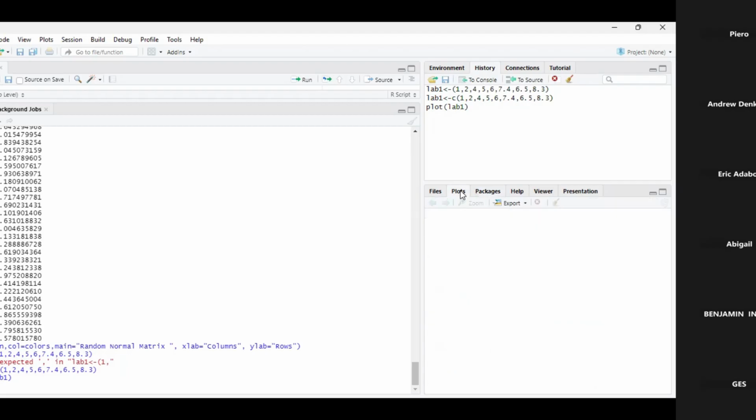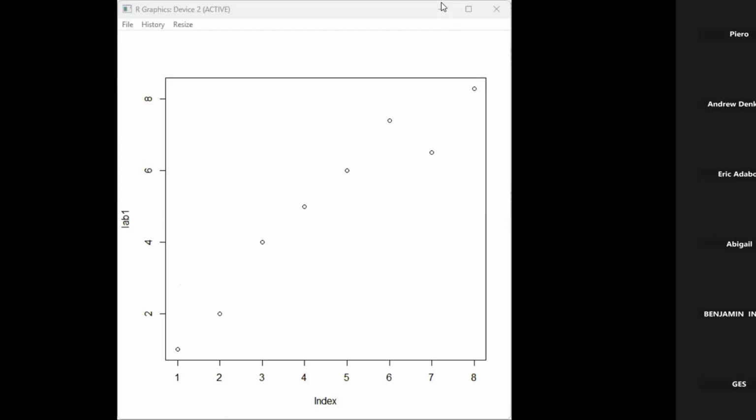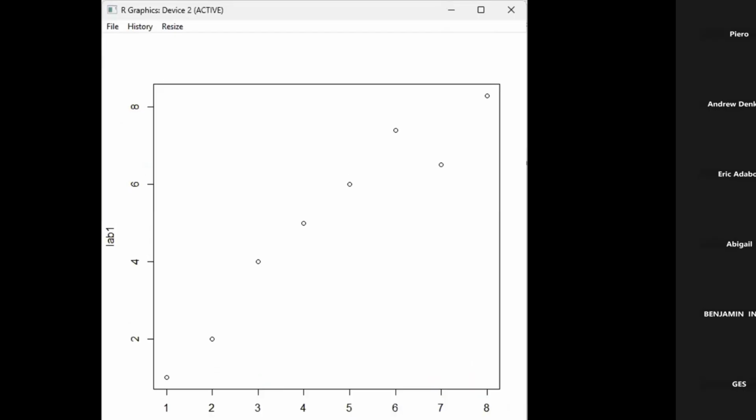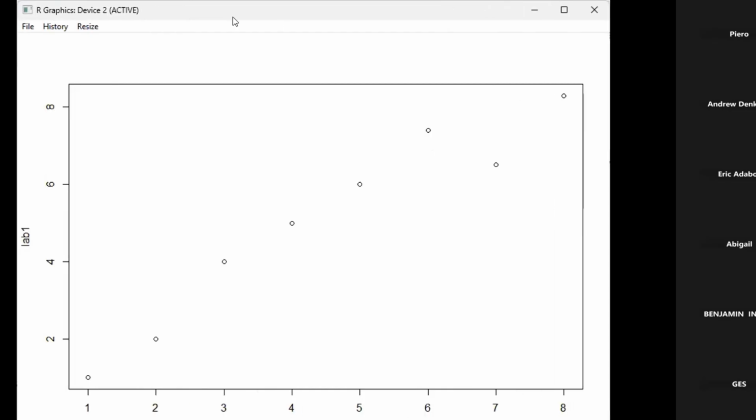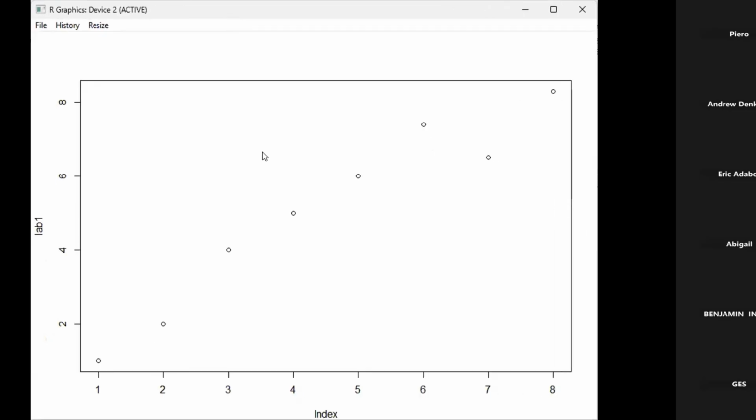Ideally, it should show in the plots window, so I'll stop sharing and then go to that. So that is the visualization of my lab results 1. There are a lot of syntax or commands I can use to further make it more presentable, as in the axis and then the title of the plot. All those syntax commands will come. So this is just for starters. We just use plot for now, and then with time we add more syntax to make it more presentable.